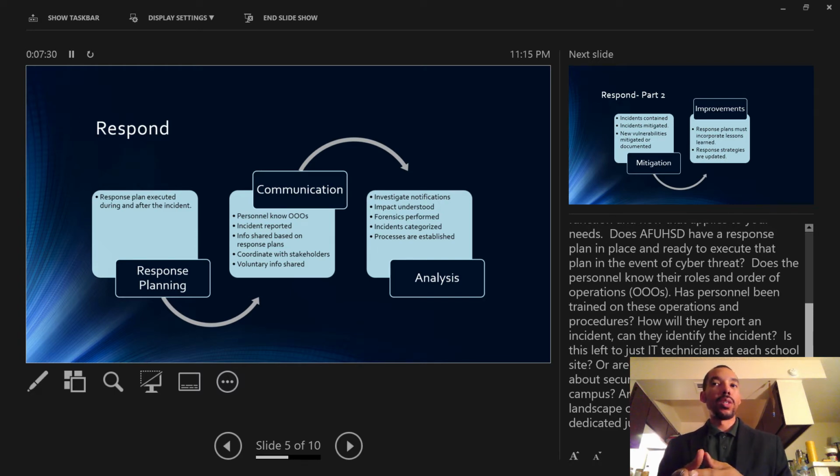How will they report an incident? Can they identify the incident? Is this just left up to IT technicians at each school site, or are administrators trained? What about security patrol officers on each campus? Are they monitoring the cyber landscape on each campus, or are they dedicated just for physical security?